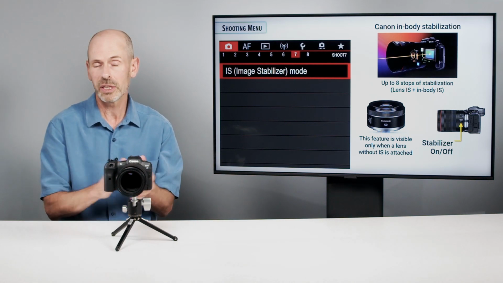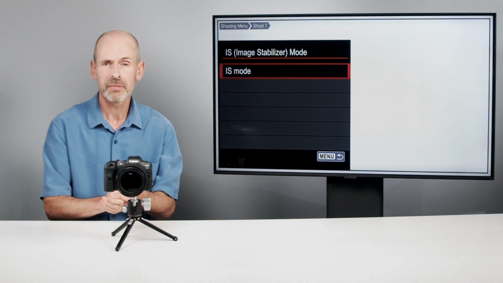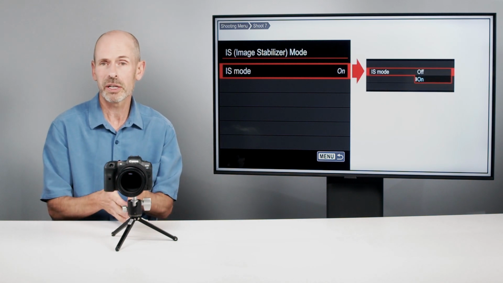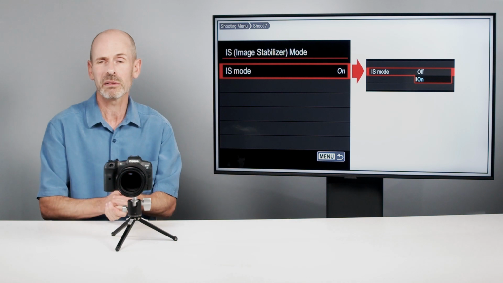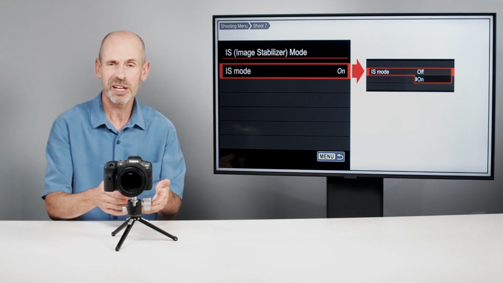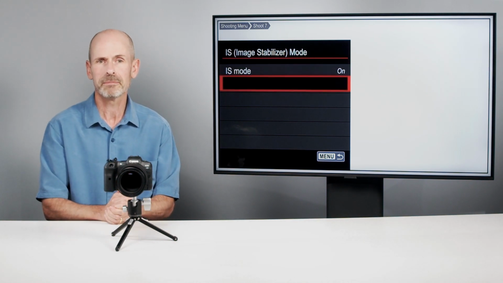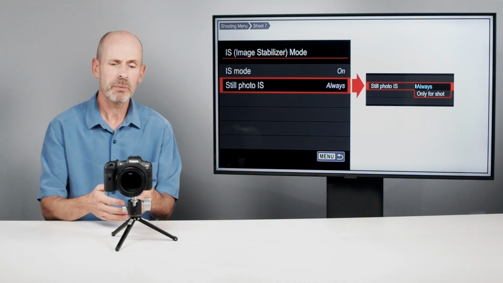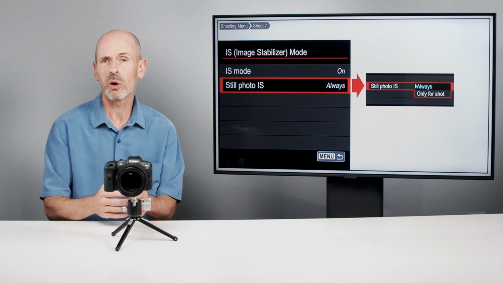And it's a great feature and does an amazingly good job. And so in here, we'll have some different options. We can turn the feature on and off. Once again, if you have the correct lens on here that doesn't have stabilization, you could turn it on here. You can also have it activated all the time when you're looking through the viewfinder or only for the shot.